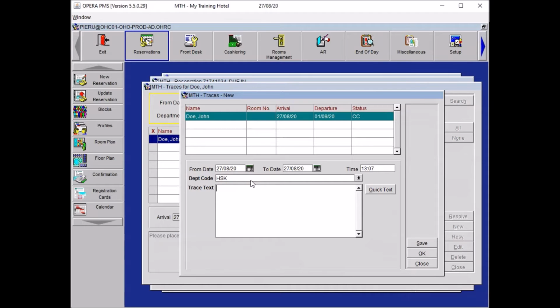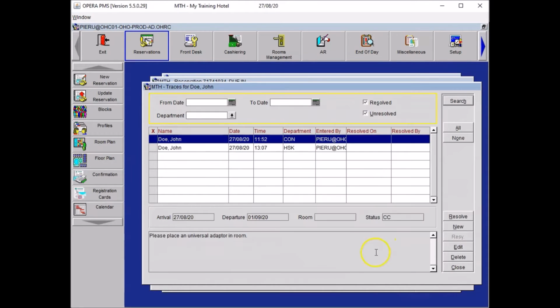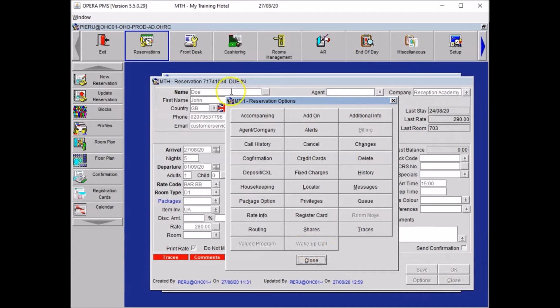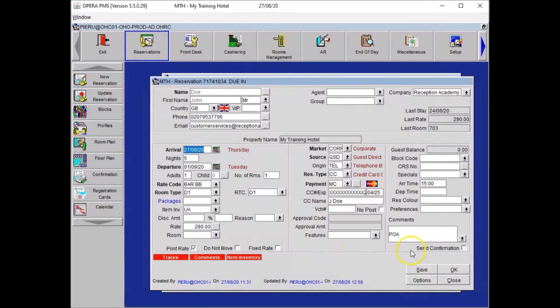That was for today because your guest is arriving today. And in trace text, you type in the message. Please arrange 6 extra pillows and an extra duvet for the guest. Click on OK, press Close on your Traces window, close your options, and save.